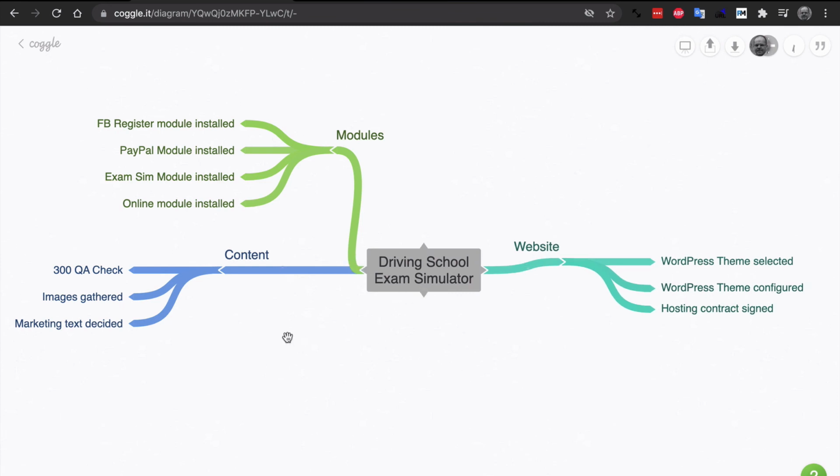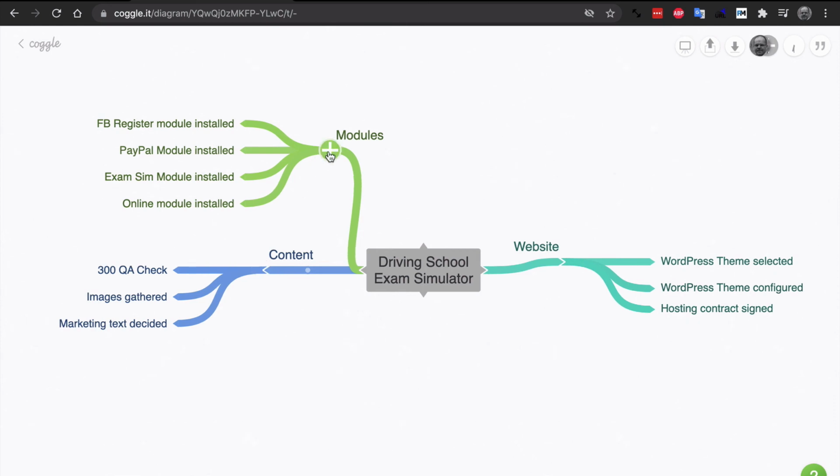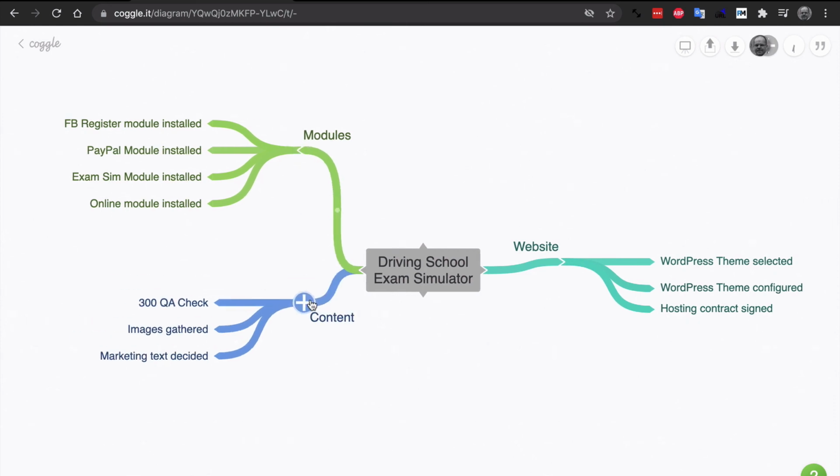Okay, so any more content we have to get from here? I wonder. We might think of something in a moment, perhaps, or maybe somebody else will think of something. Okay, let me see here. For the website, what's next for the website? So we're going to do the WordPress theme selection, configured, hosting contract. Yeah, then we're going to add this content to the website.